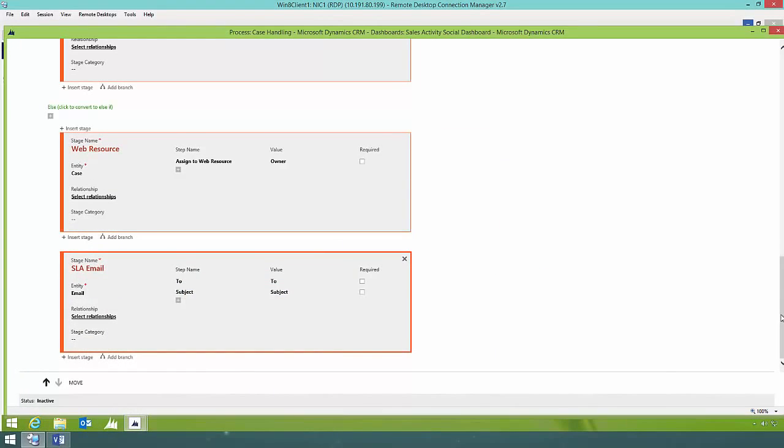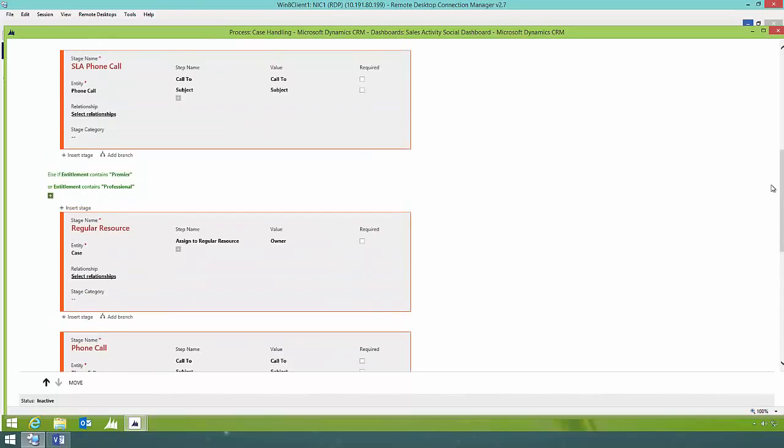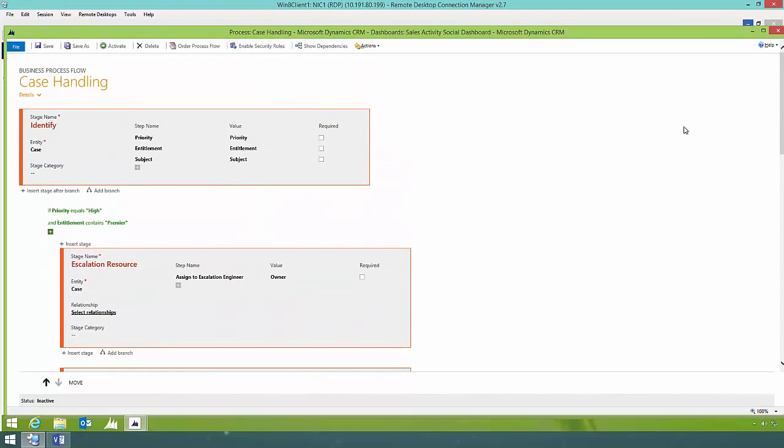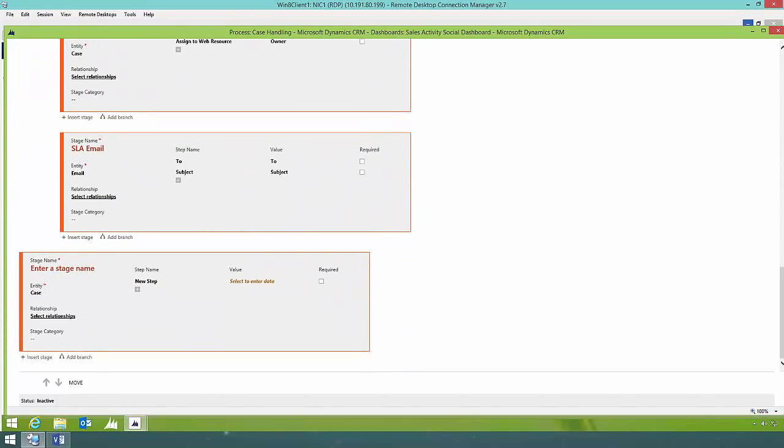To merge it to a branch, we'll need to go back up to where our initial stage is before the branch. The insert stage has actually changed to insert stage after branch. So that's exactly what we're doing, because that SLA status is after the branch. So I'll click on that. And now I'll scroll all the way down to the bottom. And then you can see I have a new stage. So I'm going to define this real quick.